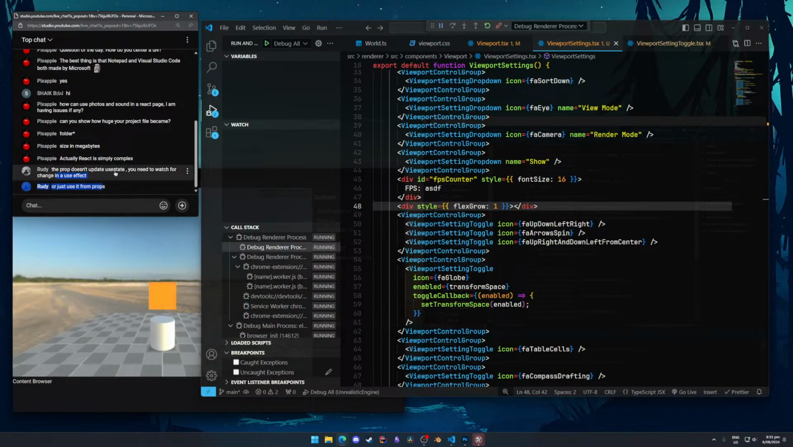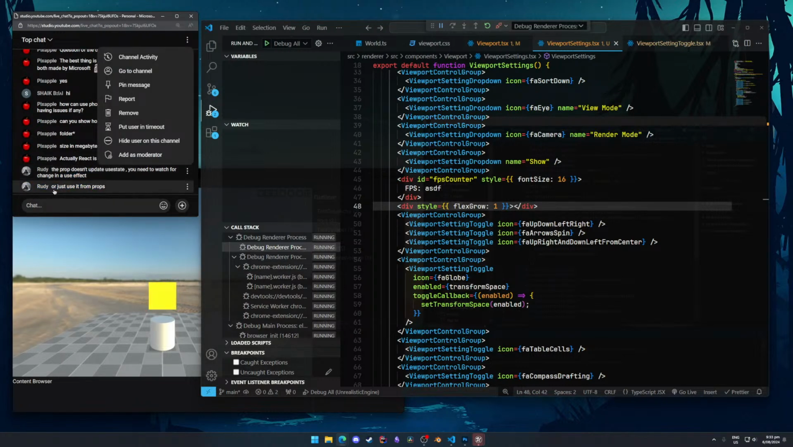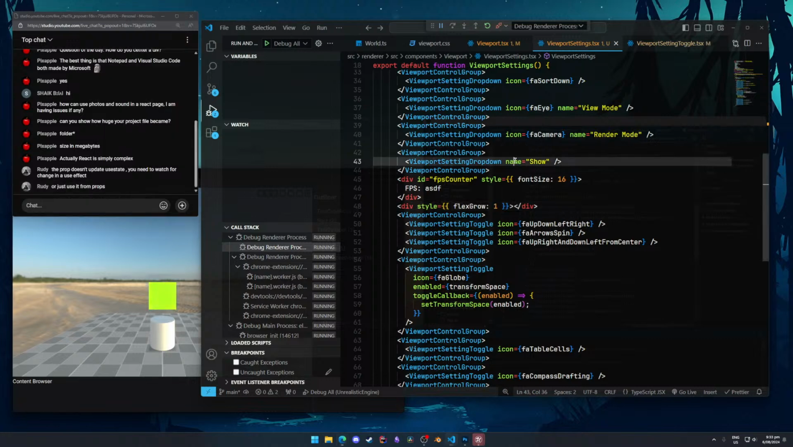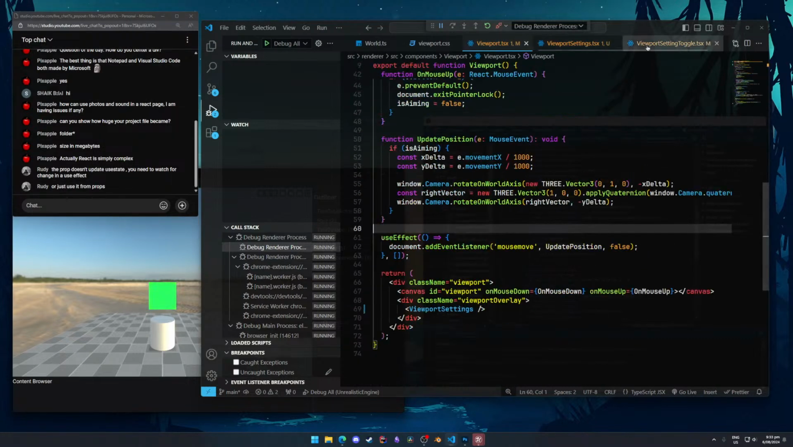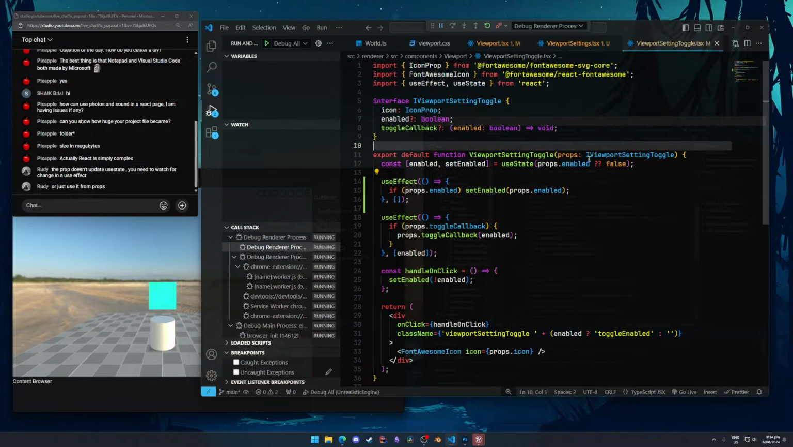The prop doesn't update the state. You need to watch for the change in a use effect. Oh, okay. Or just use it from the props. So I was using it from the props. Thanks for the help, by the way, Rudy. The props get passed through here. And where do I use that? Oh, yeah, no, I see the problem.